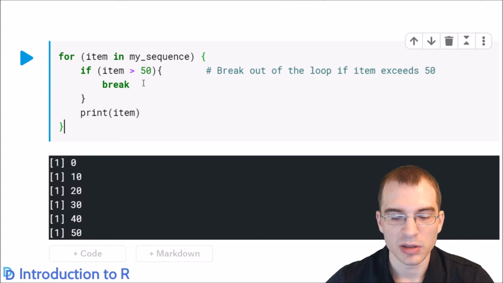So in general, you want to be breaking out of for loops if you can, so that you don't do all that extra execution and computation.